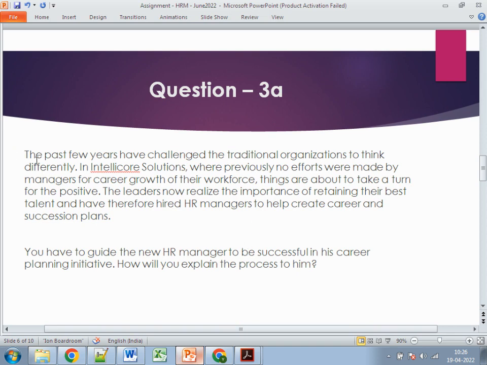Going to the third question: the past few years has challenged traditional organizations to think differently in calls solutions where previously no efforts were made by the manager for career growth at their workplace. Things are about to turn for the positive. The leaders now realize the importance of retaining their best talents and have therefore hired HR managers to help create the culture, create career and succession plans. You have to guide the new HR manager to be successful in his career planning initiative. How will you explain the process to him?